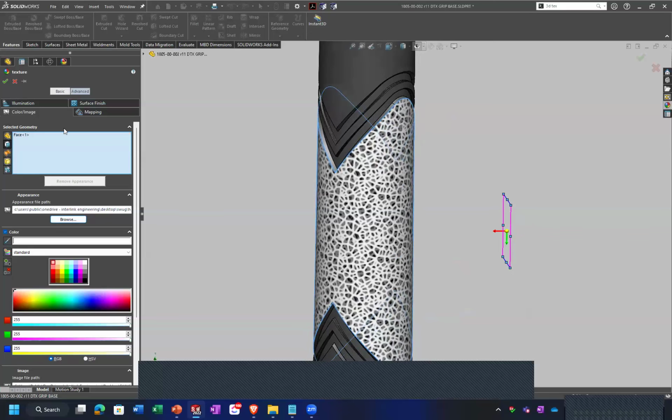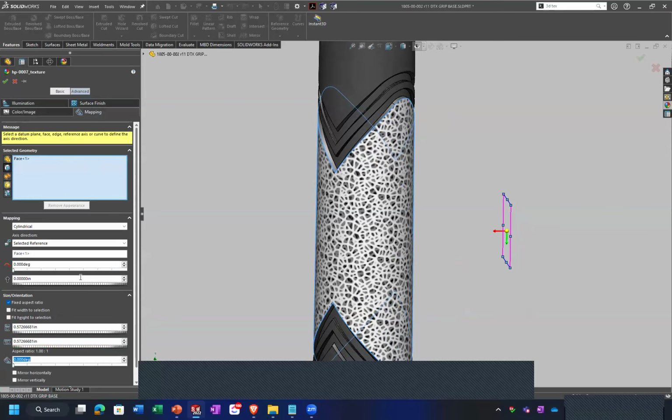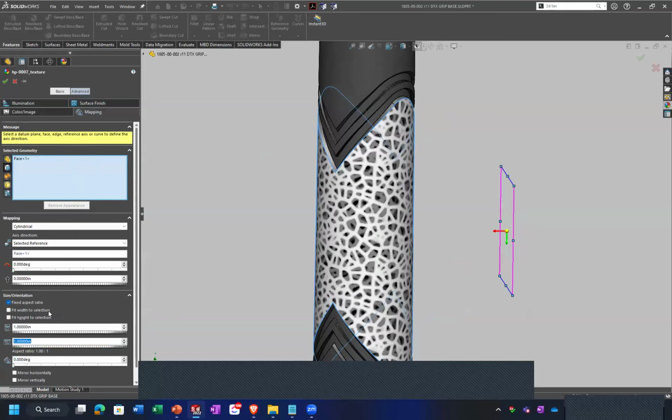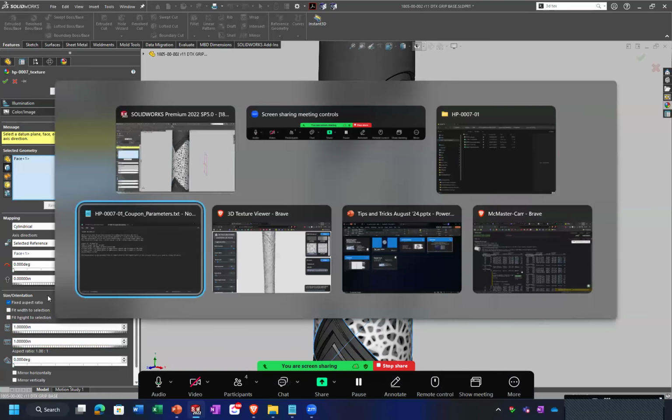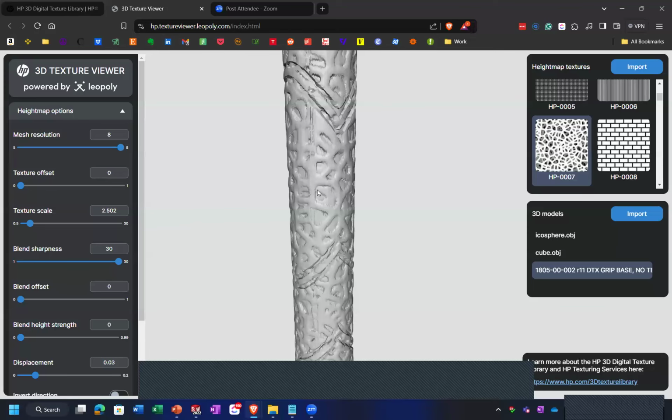There's a couple settings you could use to adjust certain parameters of the image, but for my purposes, really the only thing I care about right now is the mapping page. The reason I'm doing that is I need to scale this a little bit better. So if I go back here, you can see roughly.